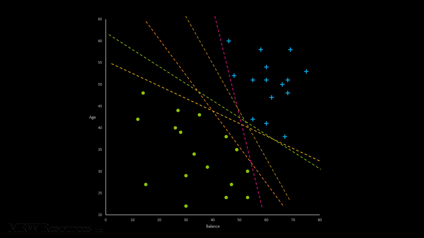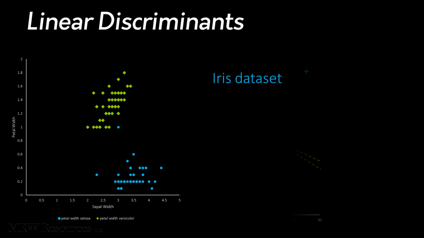But the different lines have different equations and therefore represent different parameterized models of the data. Now, let's say we want to build a classifier for irises. The iris dataset is a commonly used data set in statistics classes. We're just using 2 of the iris varieties from that dataset here.